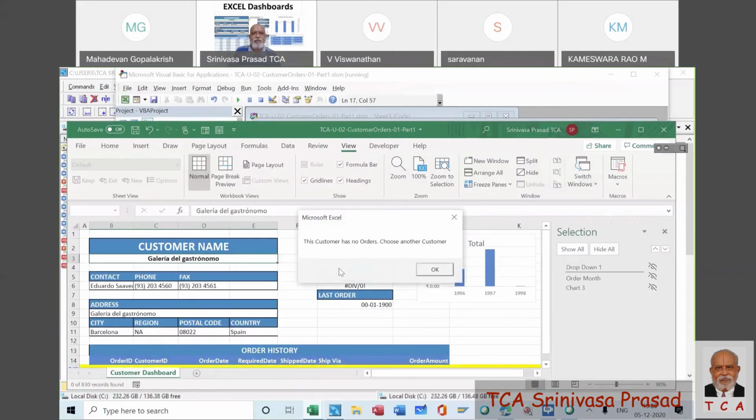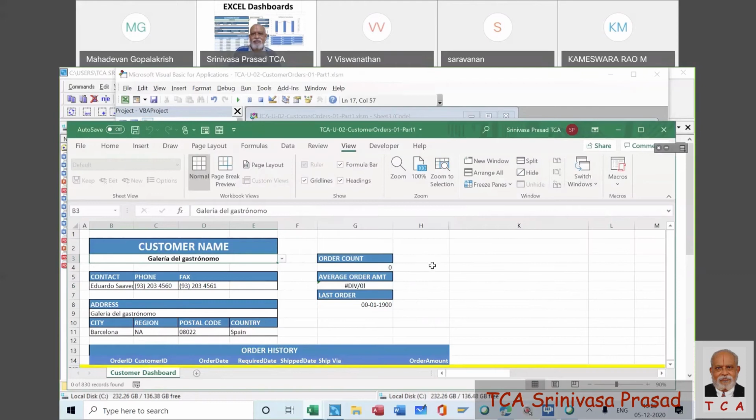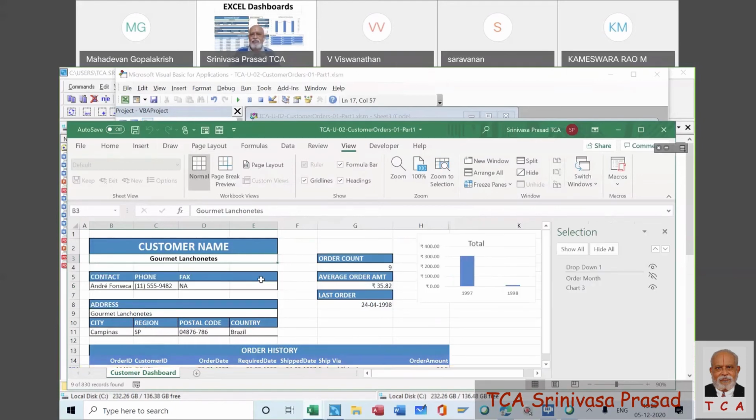So for this customer, the chart has vanished. Yes or no? Yes, sir. We'll go to one more and see what happens. The chart has appeared, but unfortunately, what is not available? The order slicer itself is not available. So this was the mistake.